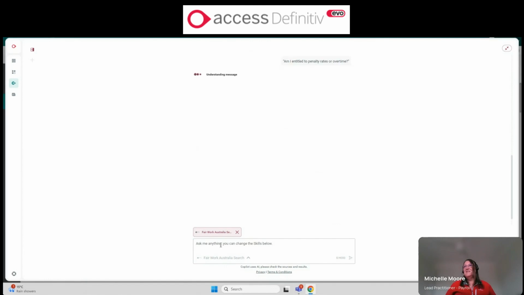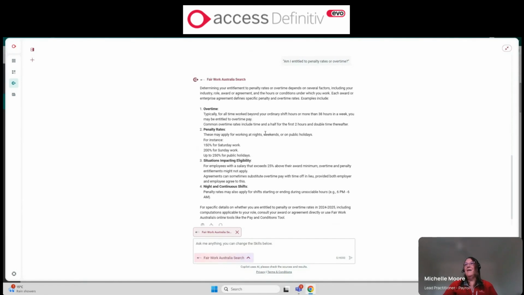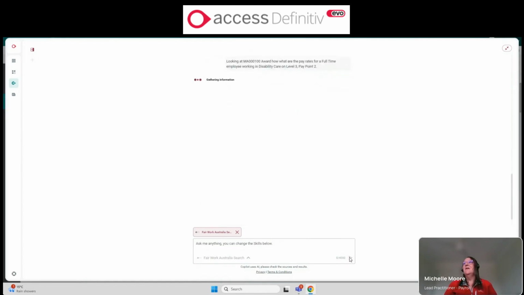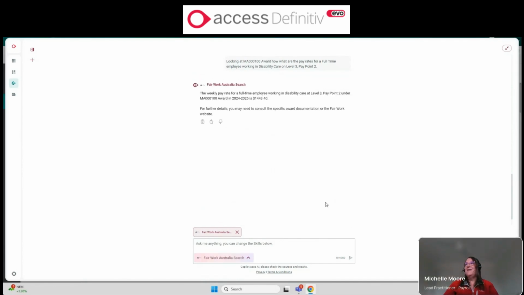Other things, am I entitled to penalty rates or overtime? Again, it will come back and give you some basic information. But if you would actually like some information about your role in particular, you can actually put in what your award is and what your role is, and it will come back and tell you exactly what your pay rates are. So that's what we talk about being specific. It will actually come back and say, this is what you're entitled to for a week under that pay class.